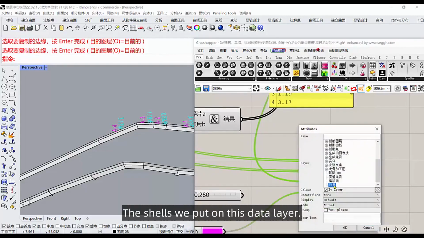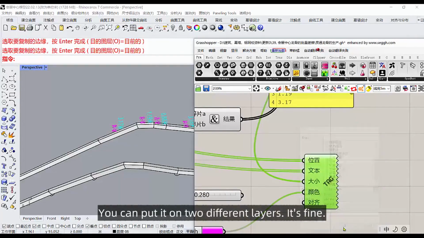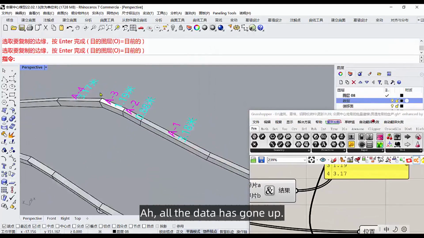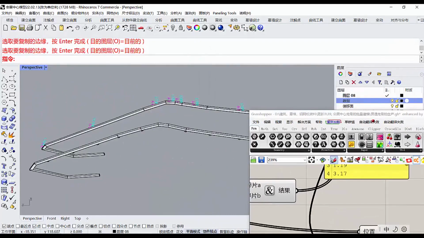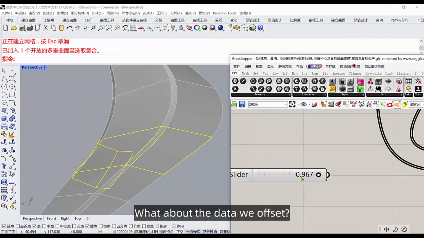The shells we put on this data layer. Numbered layers and length layers. You can put it on 2 different layers. It's fine. All the data has gone up. What about the data we offset?